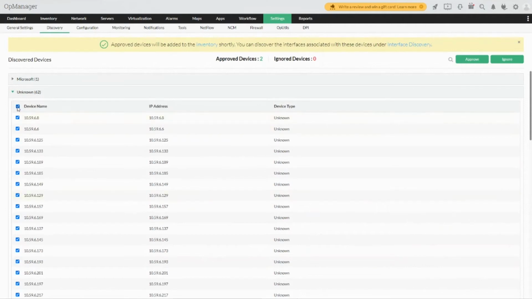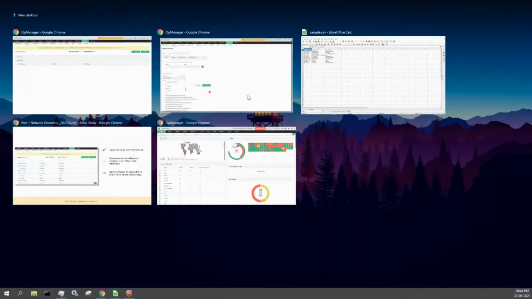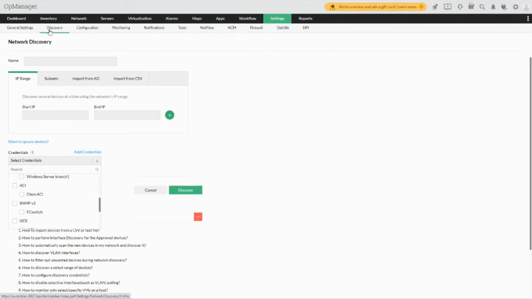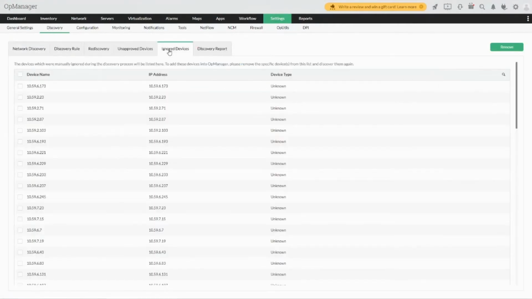Or let's say I don't want to monitor these unknown devices in my environment. In those cases, you can simply click on ignore. Once you do that, these 62 devices will never be monitored inside OpManager moving forward. And likewise, in case you want to remanage these devices which were moved to ignored devices, yes, you can do that. All you have to do is go to the ignore device tab and remove them from this particular list so that these devices can be added moving forward.